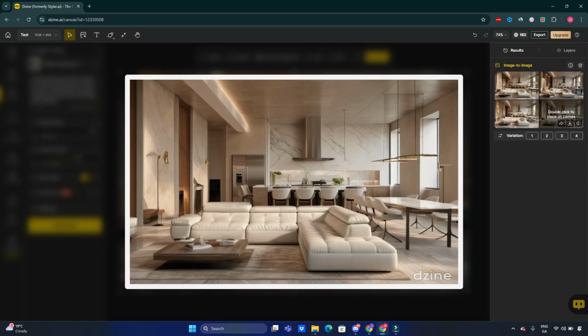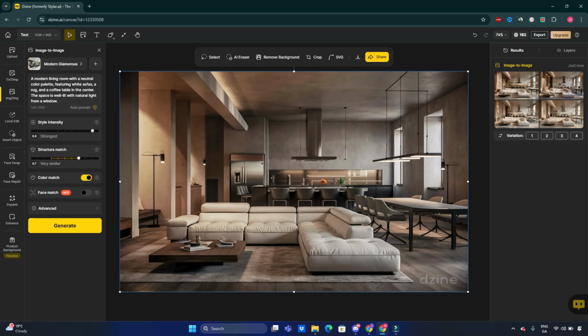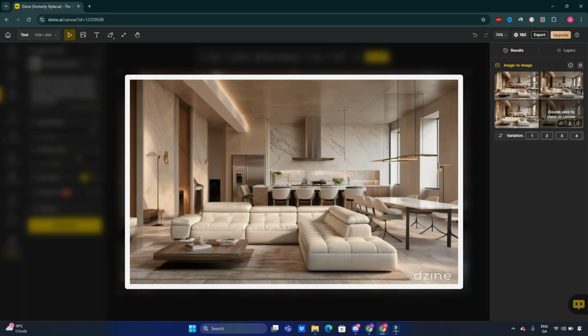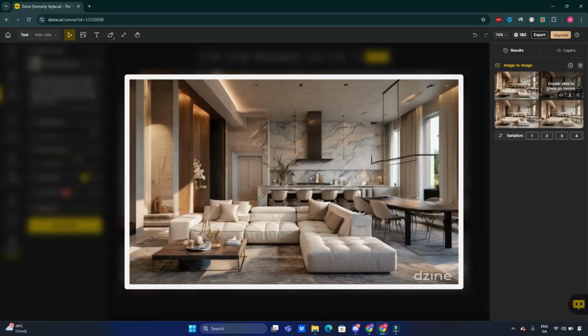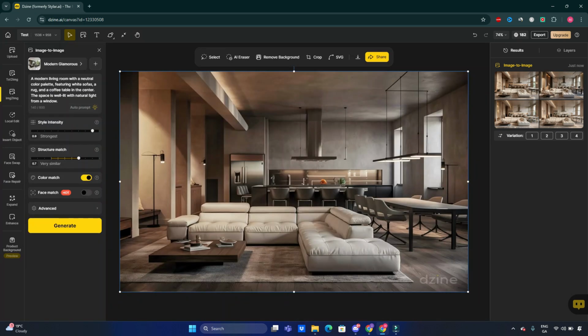Could you imagine having an interior design agency, and you can present different variations to your customers? You can even use them for promotional leaflets or brochures or websites. You can definitely use some of those images. They are quite amazing. I think they are really, really professional. Very nice. So yeah, that was image to image.